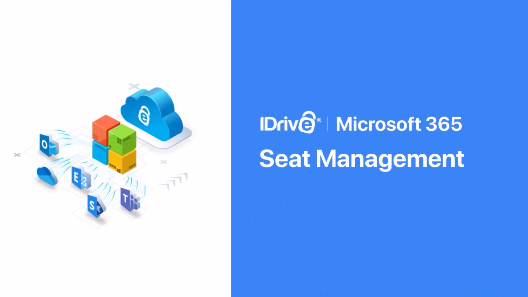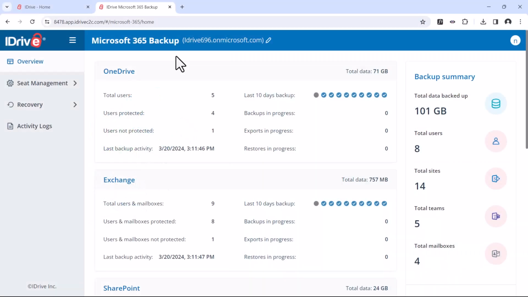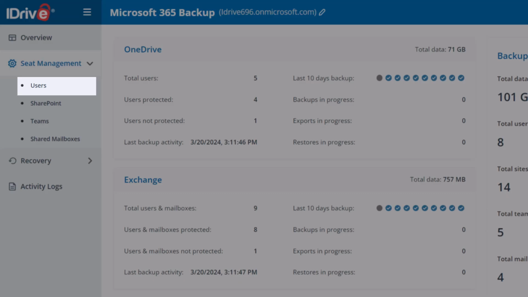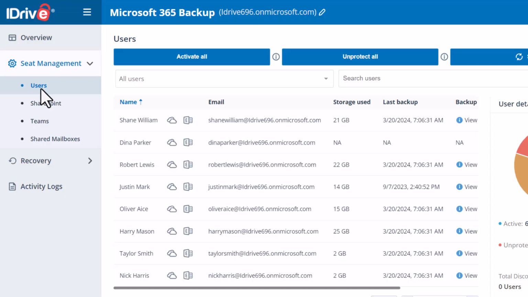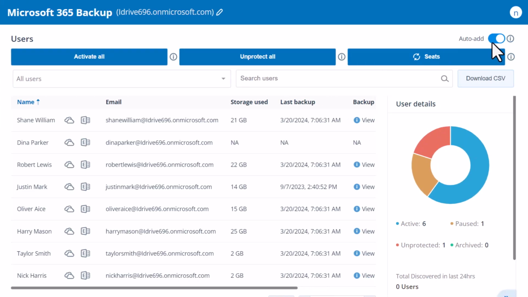Add and manage user accounts across your Microsoft 365, OneDrive, Exchange, SharePoint, Teams, and Shared Mailboxes. A seat refers to either a Microsoft Office 365 user, a SharePoint site, a team, or a shared mailbox. Auto Add is enabled by default to discover and add new users in your Microsoft 365 account. To activate backup for all unprotected users, click Activate All.